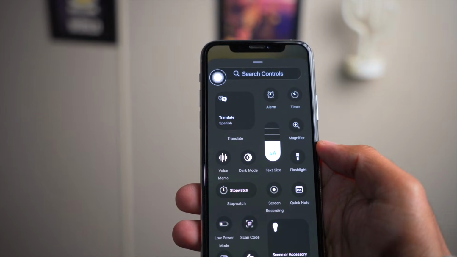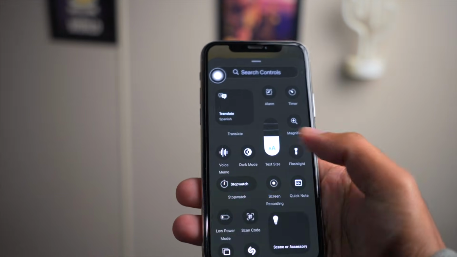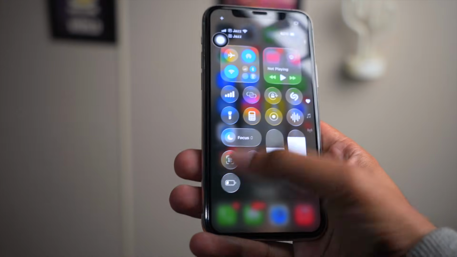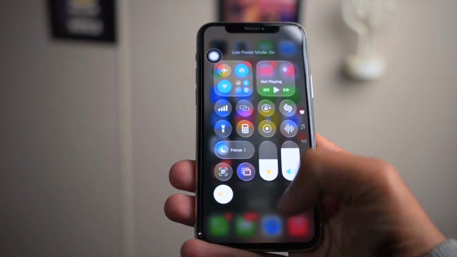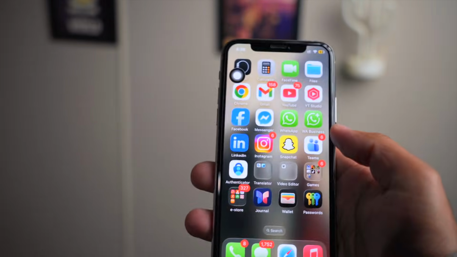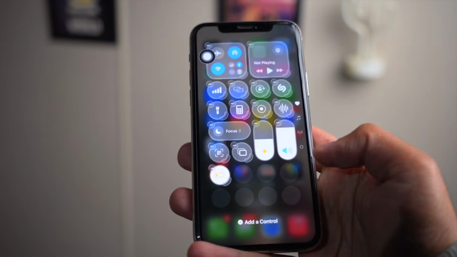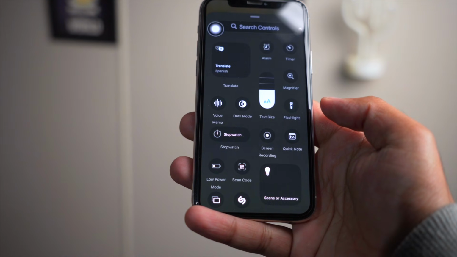So in my case I usually like the low power mode control here, so that when I see my iPhone is low on use, I can just simply click on this shortcut directly from the control center instead of going to the settings, battery and so on. So in this way you can add multiple controls via this control center shortcuts.